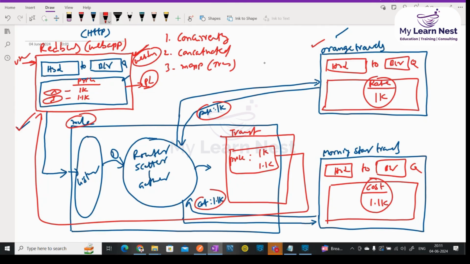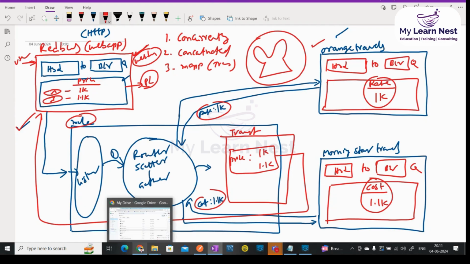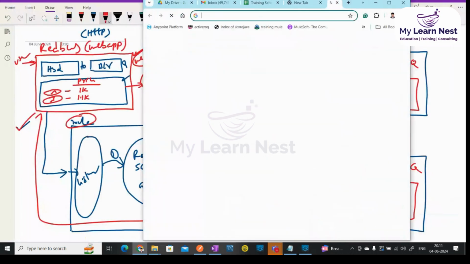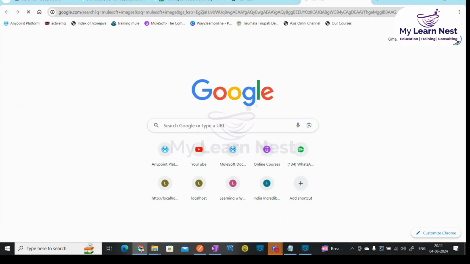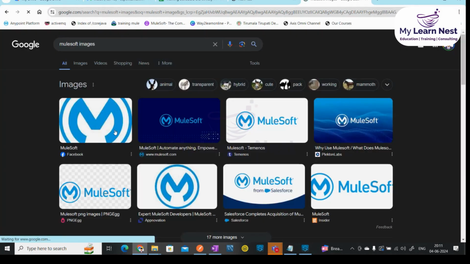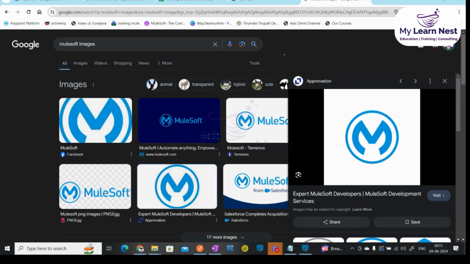Has anyone observed the Mulesoft logo? I'm not good at drawing, sorry for that. Is this a Mulesoft logo? Typically, yes, it looks similar to that. Correct. Let it be. I will take the image. Take any of the logos here. Just to make you understand how it got erupted and how it got involved. Are you able to see any donkey face in this? Yes.